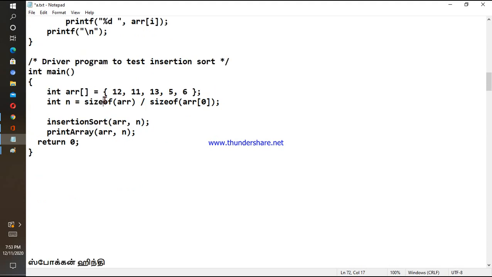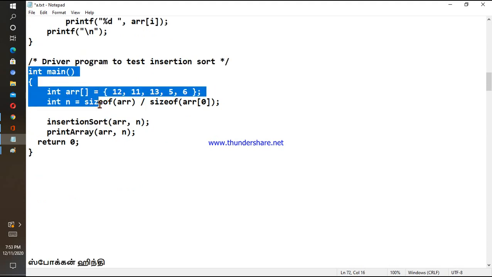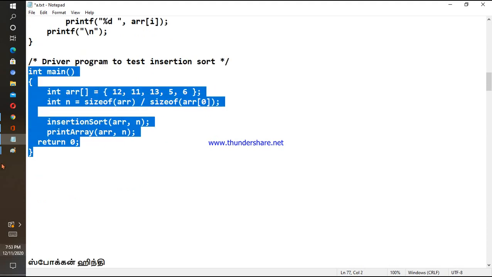Then test insertion sort, how can I set? Here is a very important area, I am going to give the elements. I am the user. Two options: either I can give them directly in the program, or I can use the printf scanf statement. So I am going to give int array of 12 11 13 5 6. These elements I am going to sort out with the help of insertion sort.